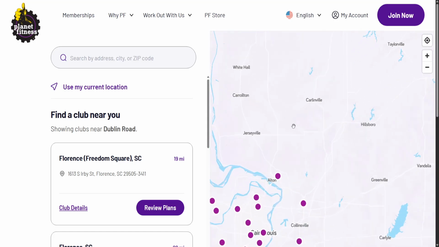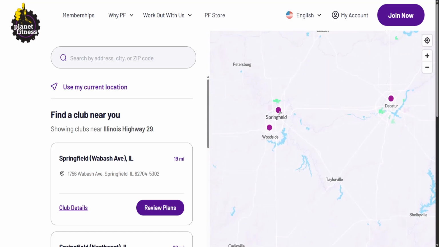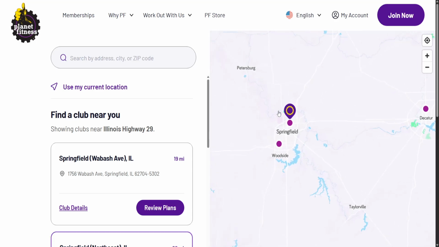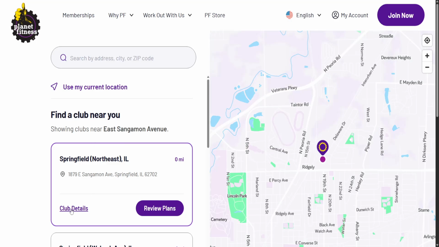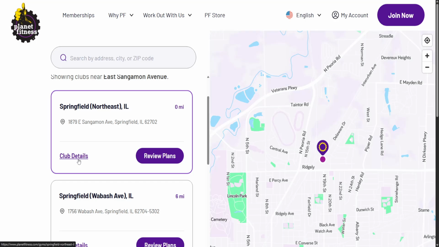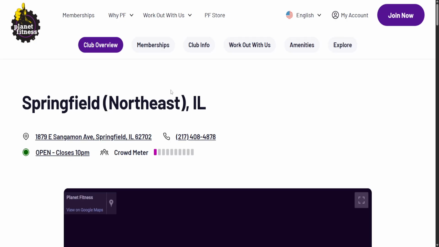I'm going to go to the United States. And let's say that we go to this one in Springfield. You just want to click on it. And then once you find your location, you will click on Club Details. Now, once you click on Club Details, it's going to take you to that specific website.